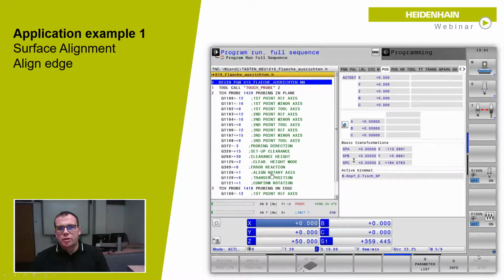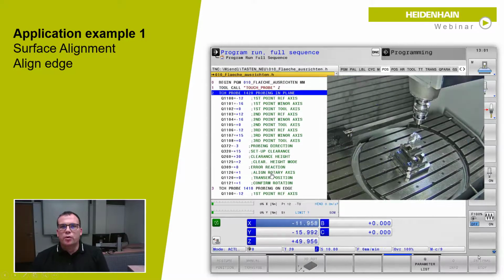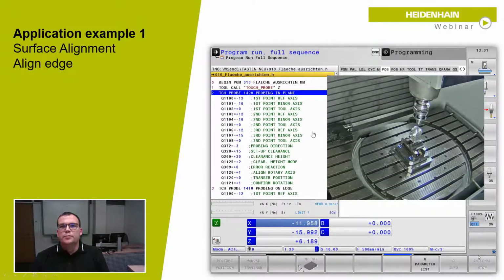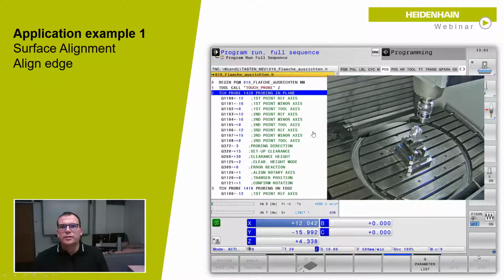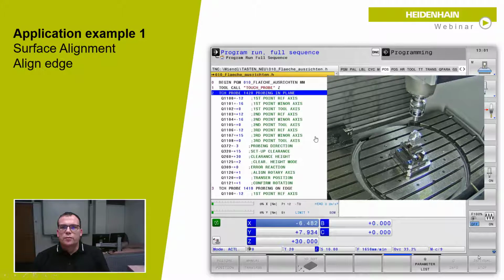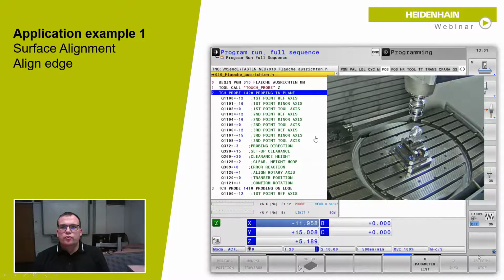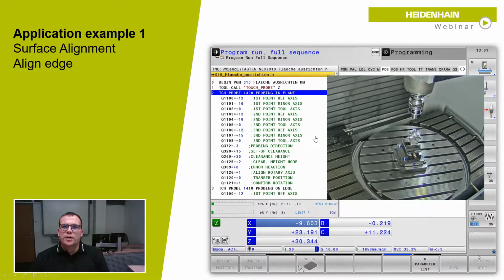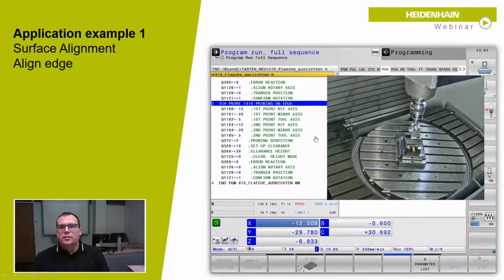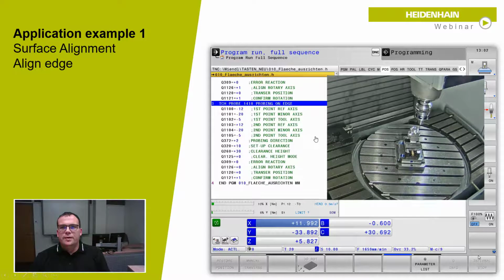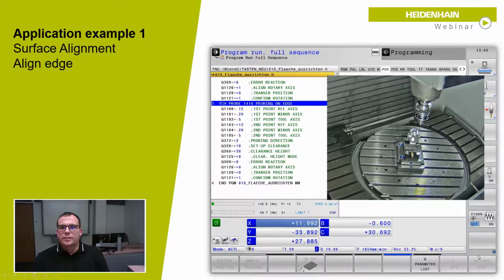So let's go to the machine and start the program. The first point, measurement in the Z minus direction, the second point, and the third point. And now the control makes the movement so that the probe is afterwards rectangular to the programmed surface, and afterwards the coordinate system is aligned to this front surface of my workpiece.